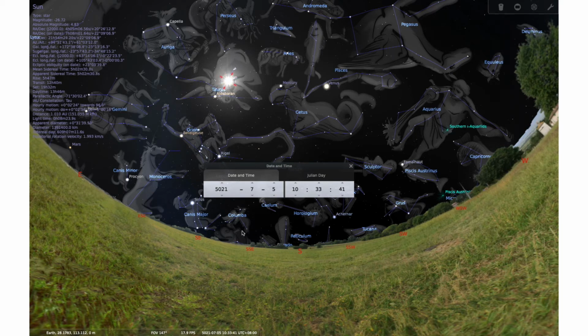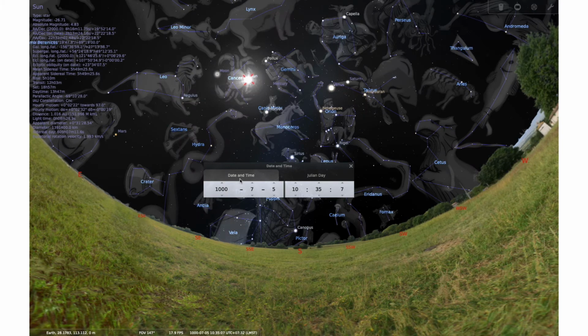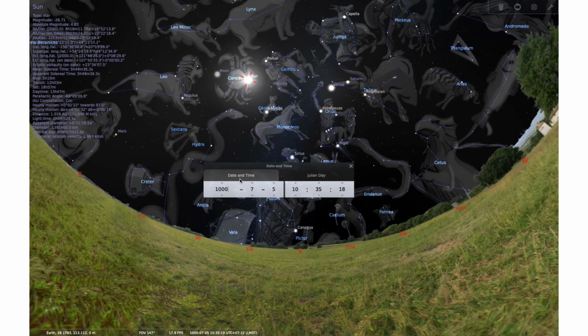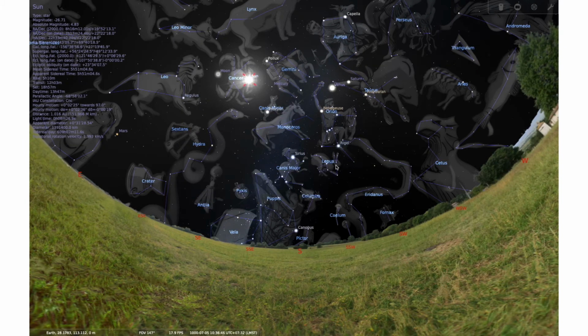Let's take a look at which constellation the Sun's position was in on July 5th, 1000. Well, the position of the Sun is finally in Cancer, between June 22nd and July 22nd. The clever ancients actually discovered that the relative position of the stars and the Earth would shift over time. How did they solve this problem?